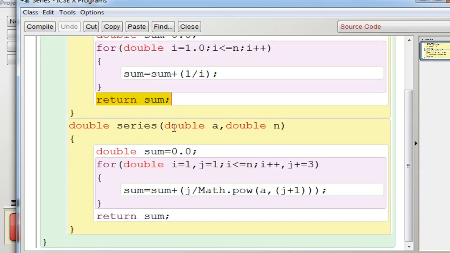In the second series, you can see you got two arguments, double a and double n, and you got a similar type of variable where you can store the sum. And here you can see one is double i equal to 1, whether you give 1 or 1.0, it works because it doesn't matter, and j equal to 1. So you can see the condition is i less than or equal to n, because this pattern has to execute n number of times. But you have to notice that you have to increase the j value by 3, so that the pattern will be like 1 plus 3 is 4, 4 plus 3 is 7, it goes on like that.